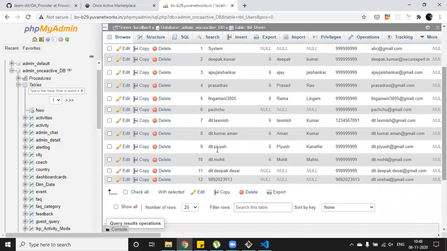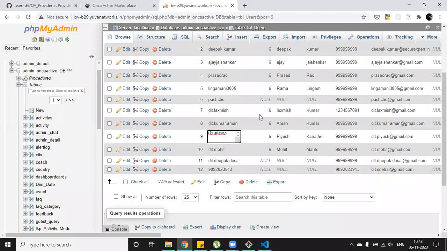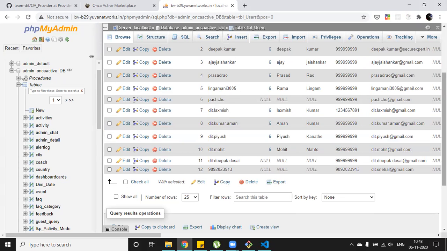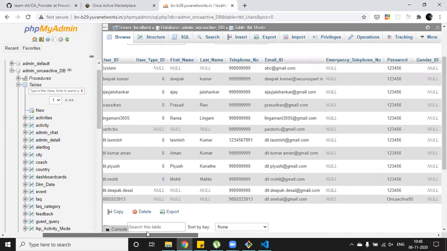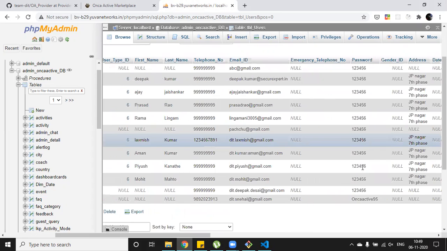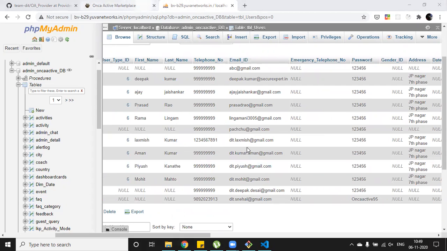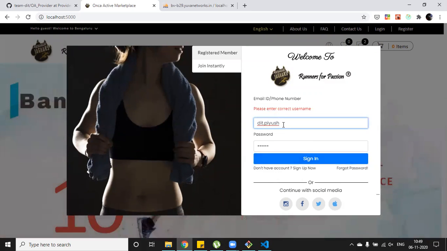Okay, this is user ID. So the correct username, email ID. Correct.